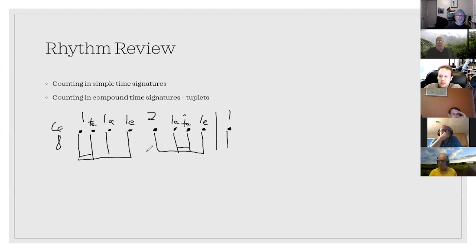1 la le 2. 1 ta la le 2, 1 ta la le 2, and then I isolate beat 2 and do the same thing. 2 la le 1, 2 la ta le 1, 2 la ta le 1, and then I speed it up as far as, you know, as fast as the music asks for.